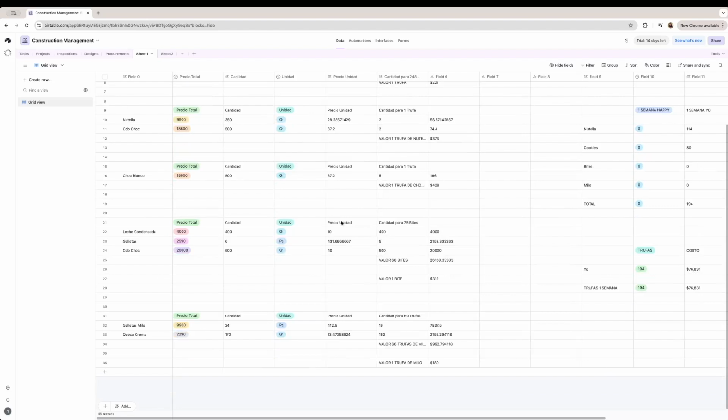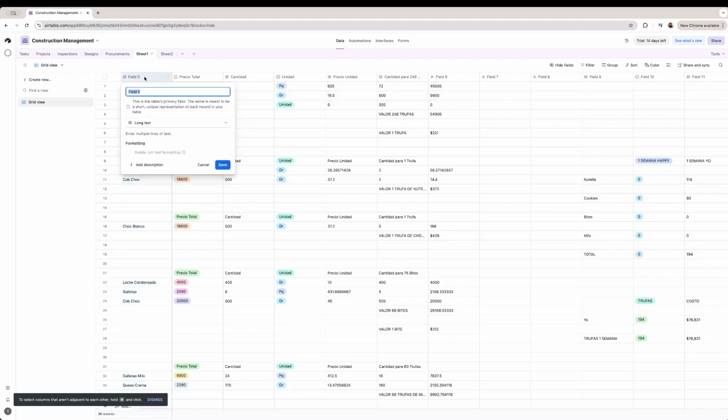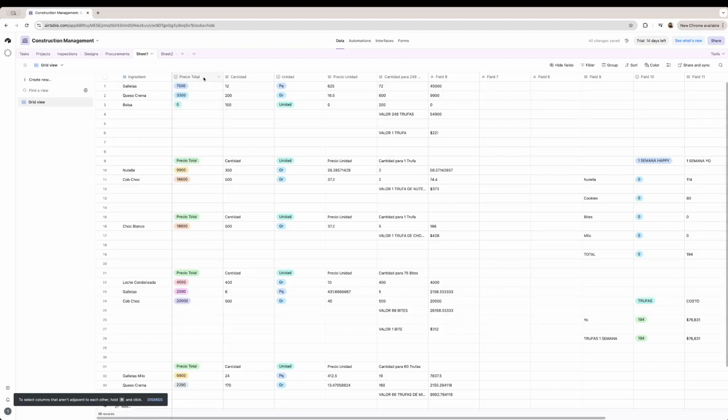This is a price analysis spreadsheet that I used from some chocolates that I used to sell in college. On the top, you can see that this is the field tab. You can edit it if you double click on it. As you see right here, this is the table's primary field, and the name is meant to be a short, unique representation of each record in your table. I can name it ingredient because this is the tab for the ingredients. And I can further edit all of the field tabs as well. Some of them already have a name that was imported from the Excel files.